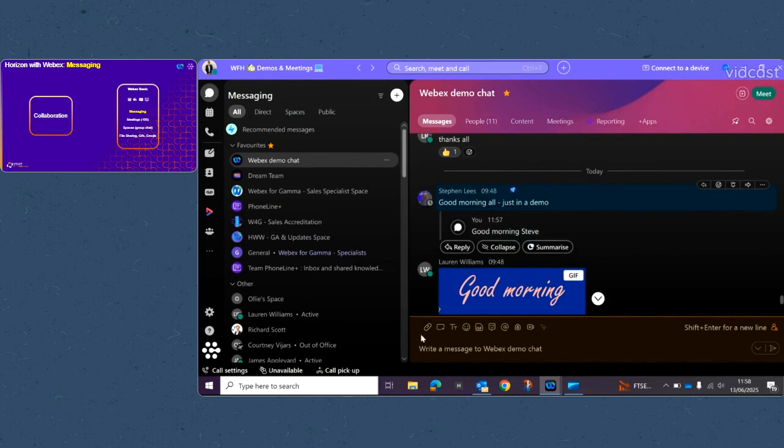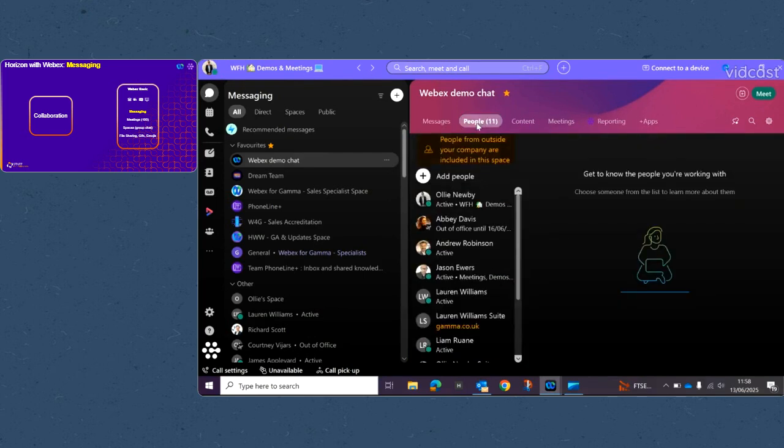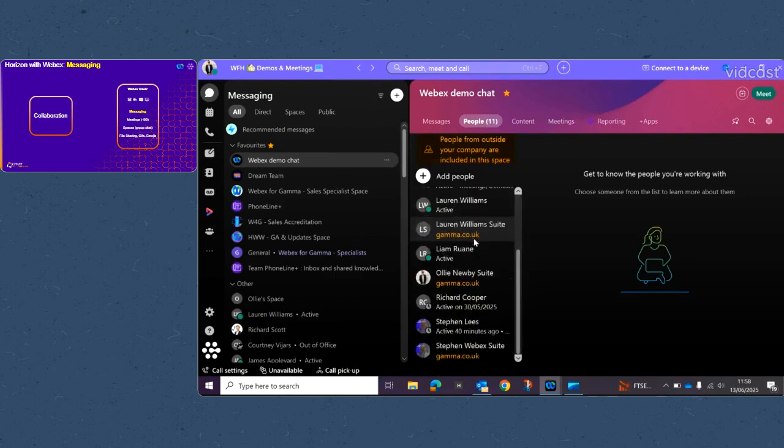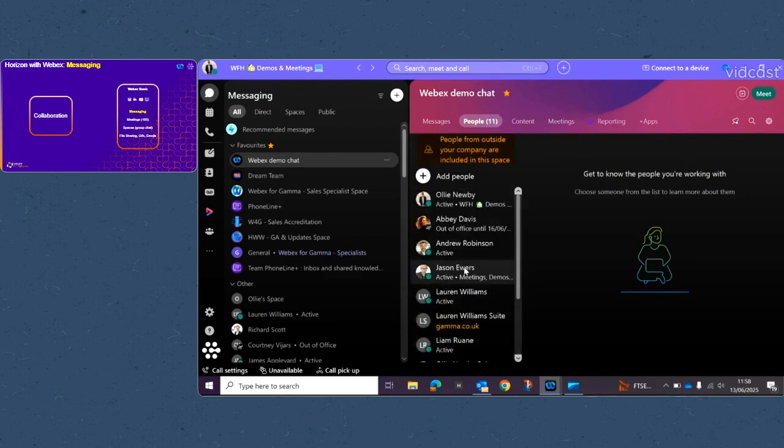I've got the functionality to share files. I can have GIFs and emojis, all within the application itself, and start to, again, directly engage with my colleagues and peers. I can see who is within that chat. Are they internal colleagues, or external contacts that we might have added in? And again, it would give me warnings in case we are sharing the likes of sensitive data.